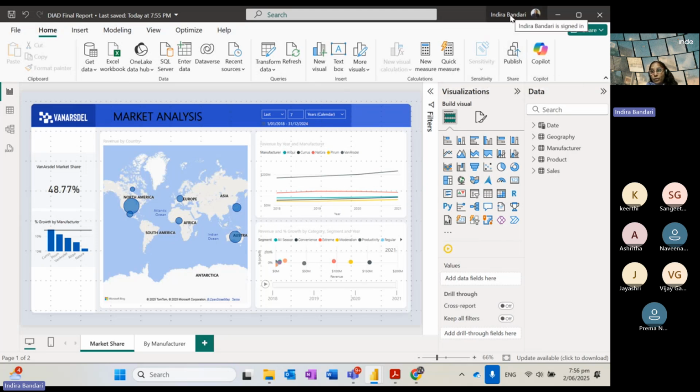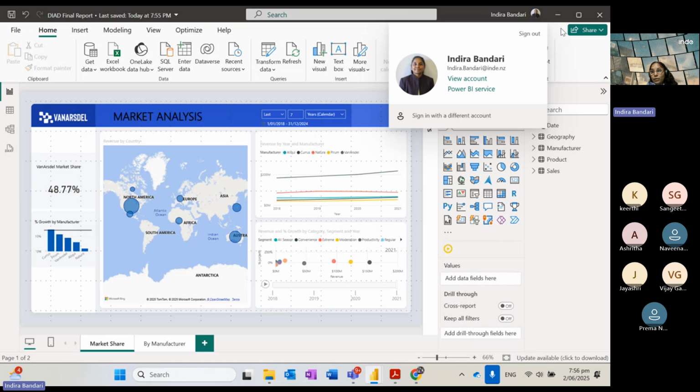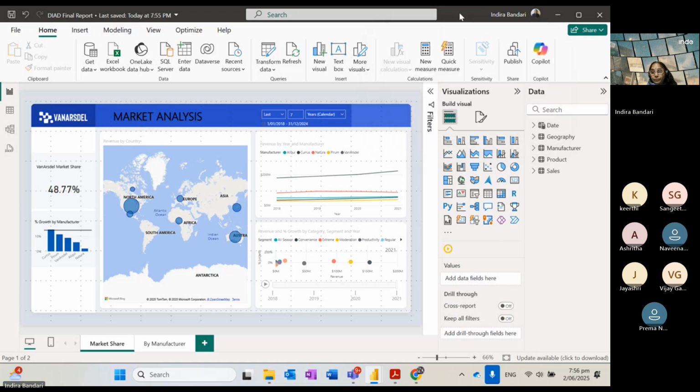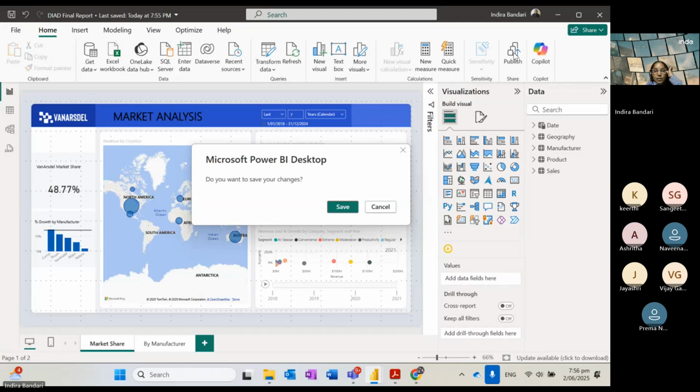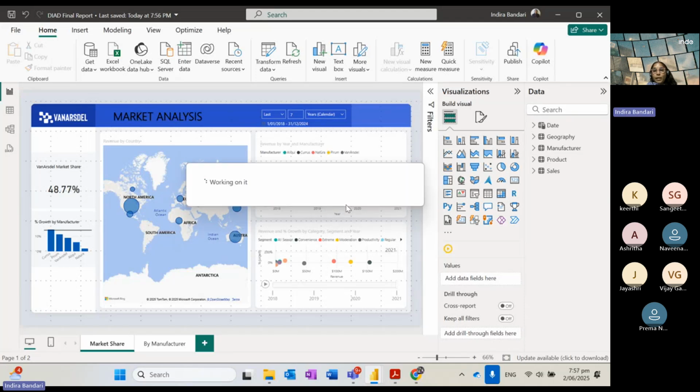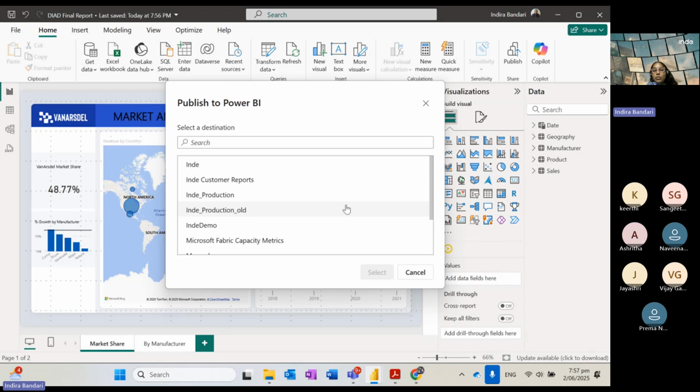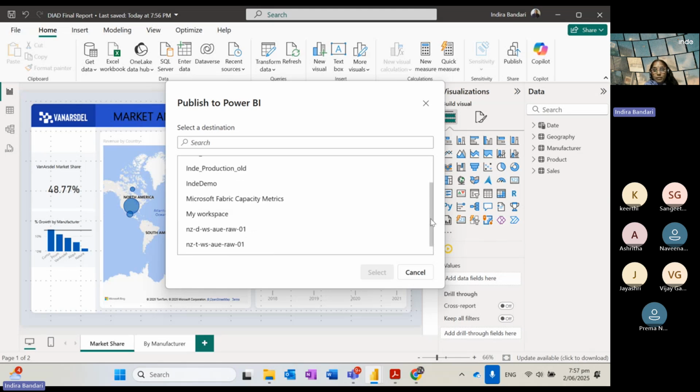But before I do that, which one? Okay, this is my Indie. So I'll just go Publish. Do you want to save changes? I'll say yes. And then once you click on Publish, you will be able to see something called My Workspace. Are you all able to see it?